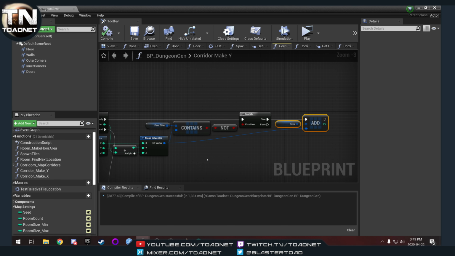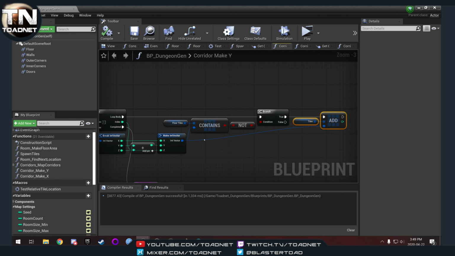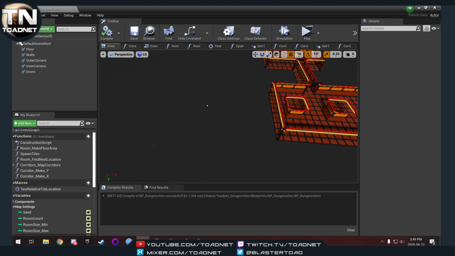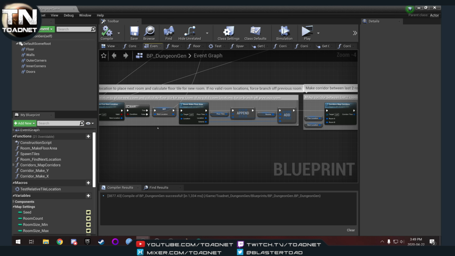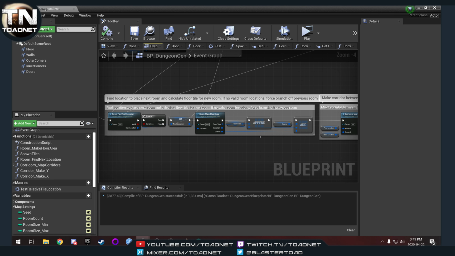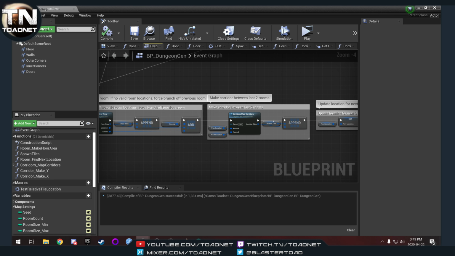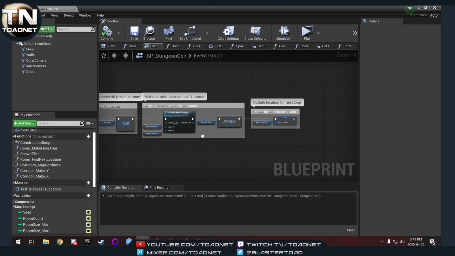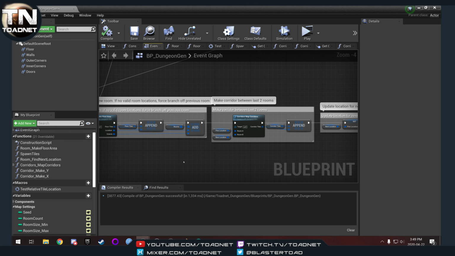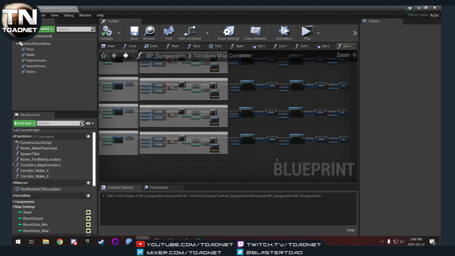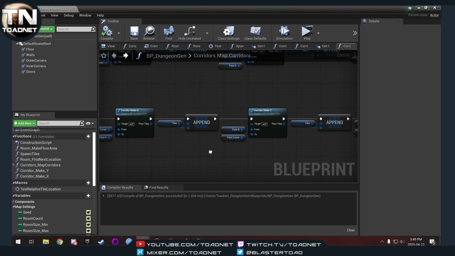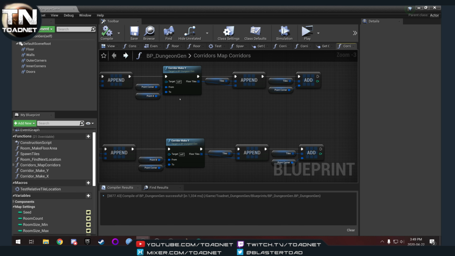That shouldn't be... floor tiles are all being done... Yeah, so it adds floor tiles, and then it makes corridors. So that should do it. I'm getting those, and I'm appending them. Yep.